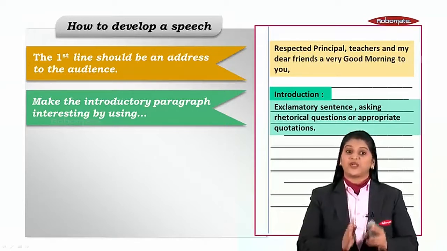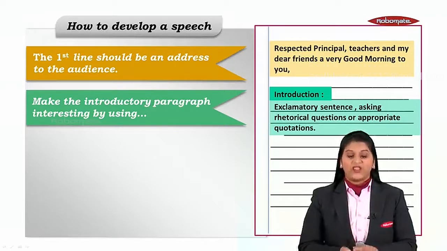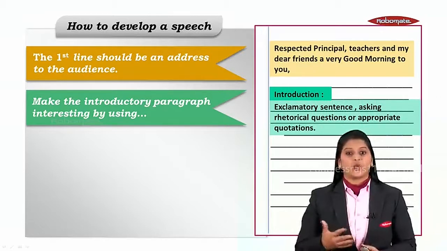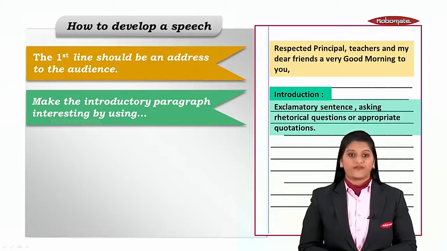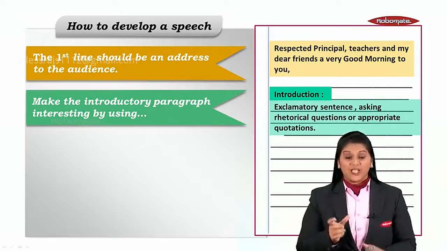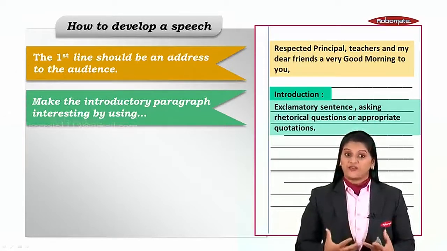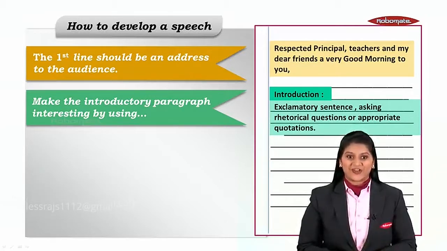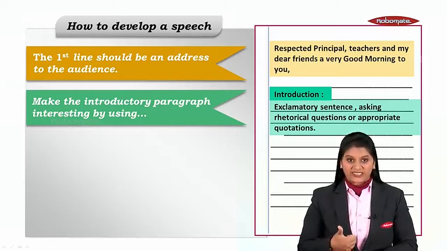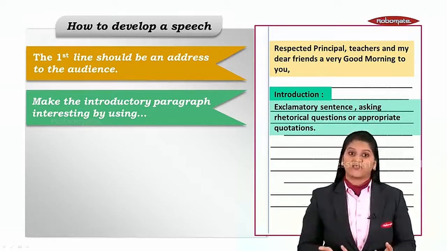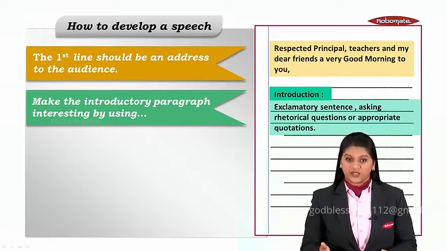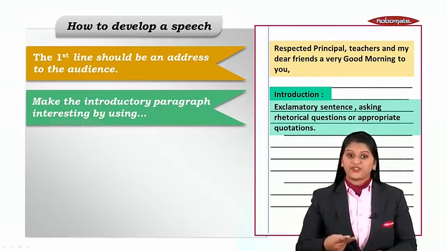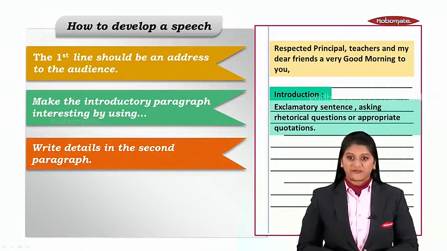Or if you can get an appropriate quotation. Okay, for example, Abraham Lincoln once said, "Freedom is not free." A short quotation, but isn't it really bringing interest to your speech? Right? So these are the three ways you can start your speech: exclamatory sentences, using rhetorical question, or using appropriate quotations. You might not get an appropriate quotation for every topic, but the first two are very easily found. Okay, now let's go to the next point.